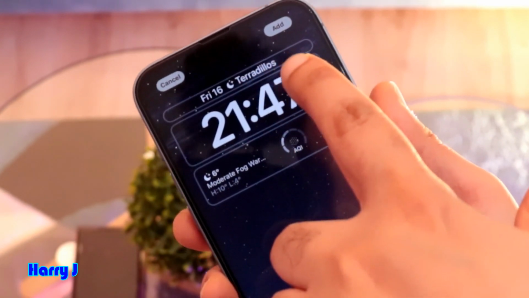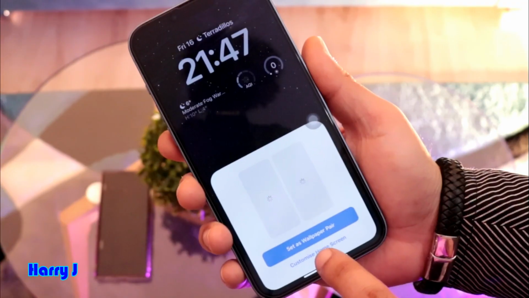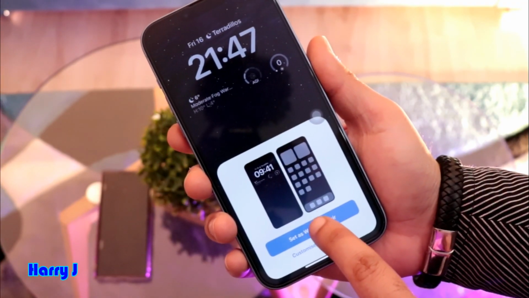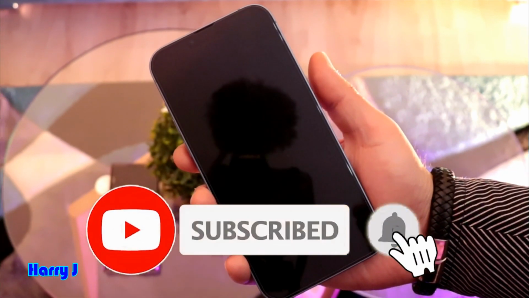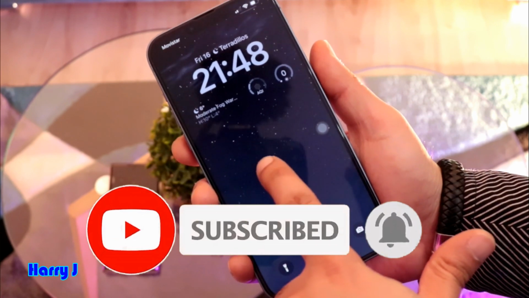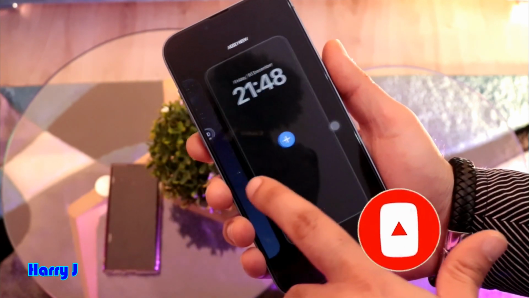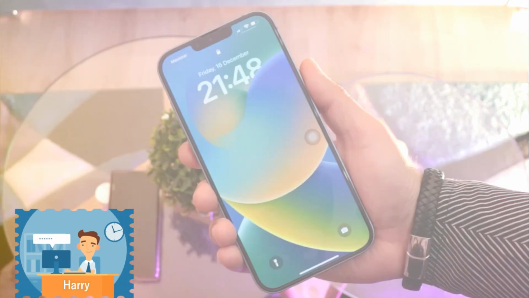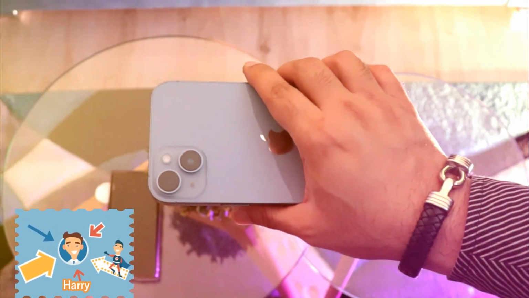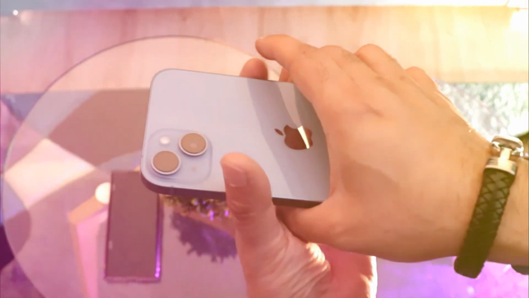Here you see at the top button, hit Add, Set as Wallpaper Pair, both home and lock screen. It's done. Or this one is easier. Tap like this, change as you like. So these are the ways you can change the wallpaper on your iPhone 14, 14 Pro, Pro or Max phone.